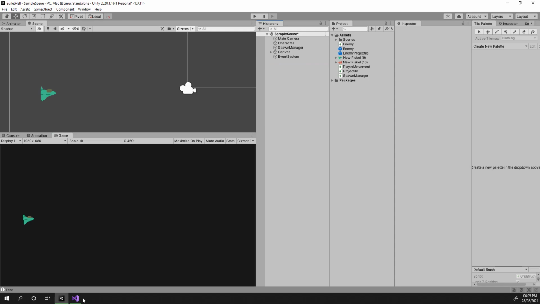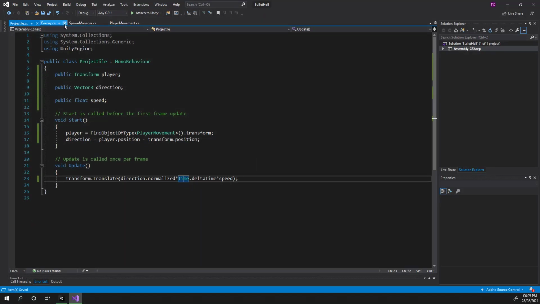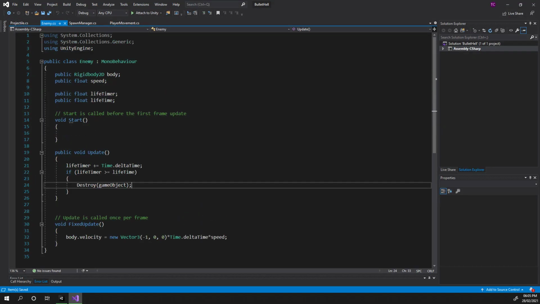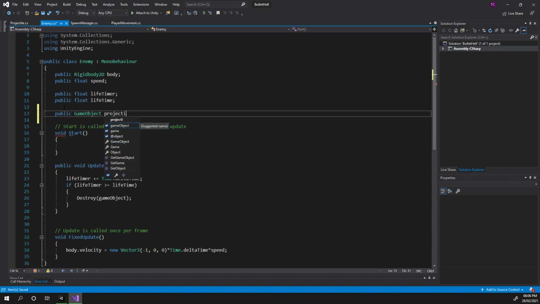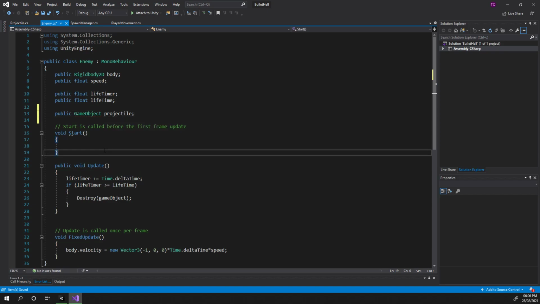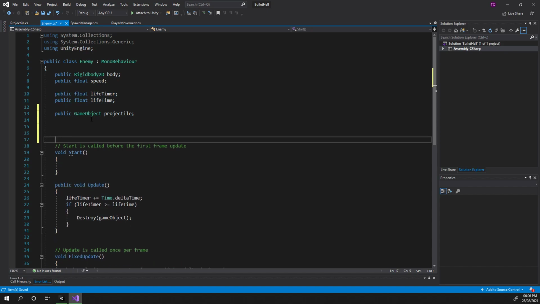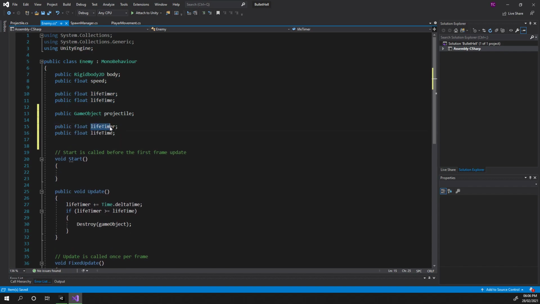All right, so the last thing we're going to want to do is have the enemies spawn in the projectile. So I'm going to make another game object reference within the enemy class, which will be to the projectile. We're probably going to want to use a timer to spawn in these projectiles. So we're just going to do the same thing. I'm going to copy this. So it's going to be like fire timer.